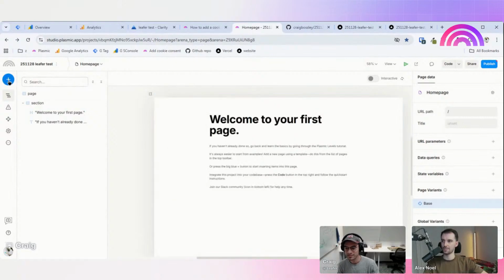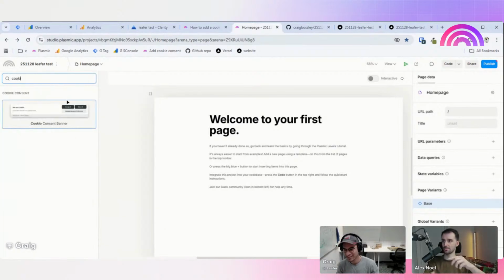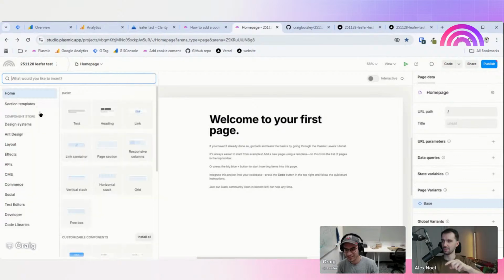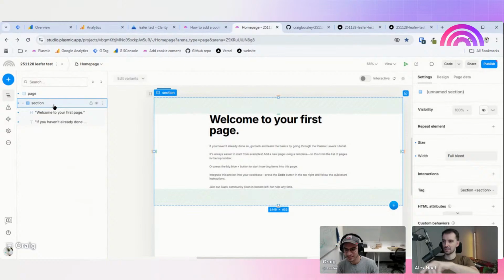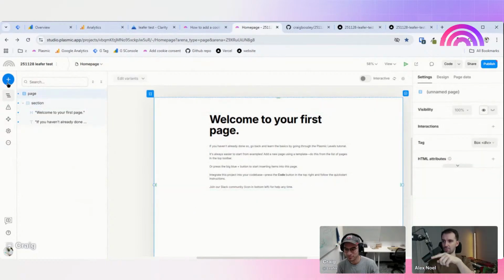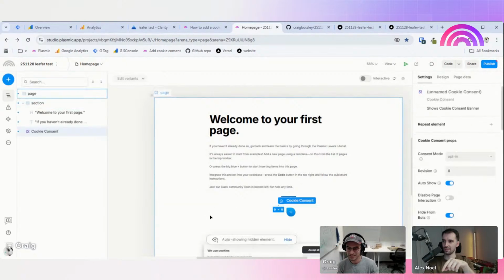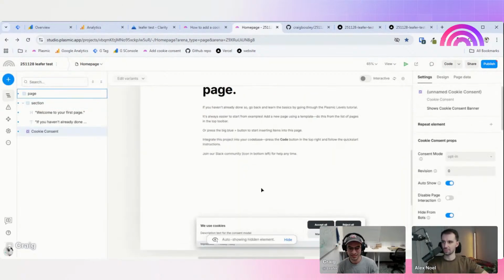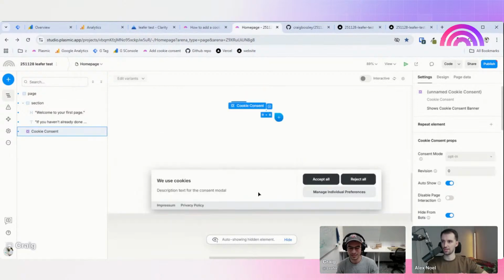If you want to add the cookie banner to your website, search for the cookie banner, add it to the page, and select any place on your page. It was prompting you to select it. So now it is there.